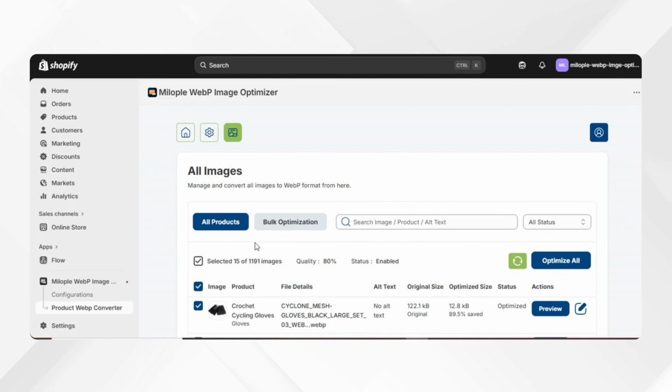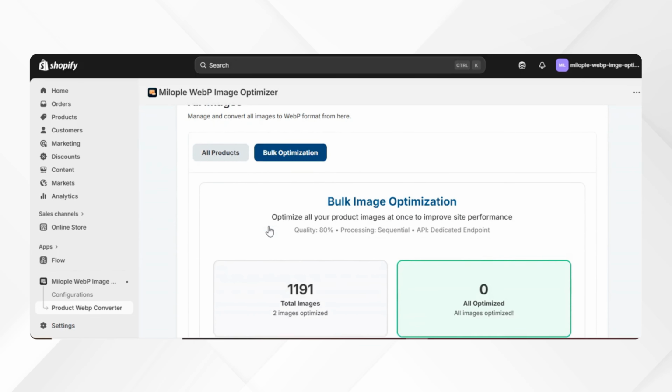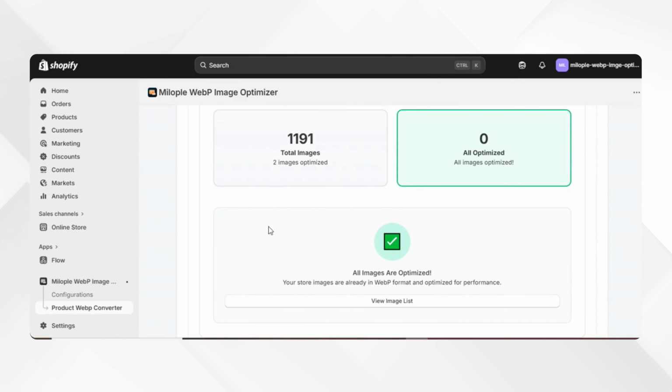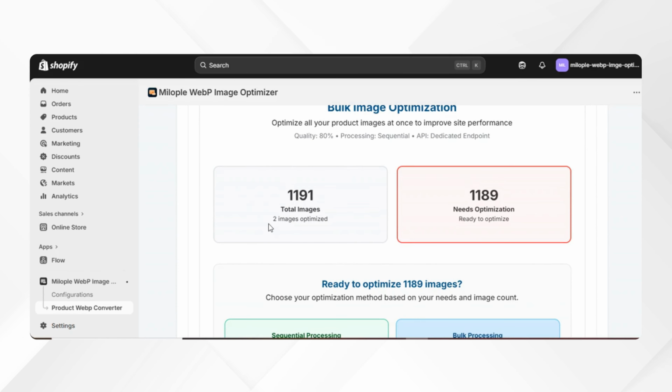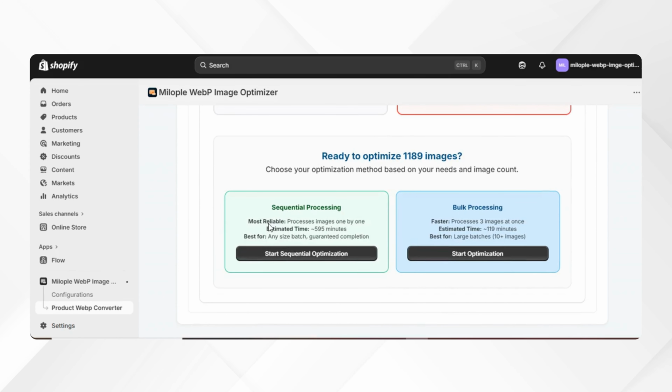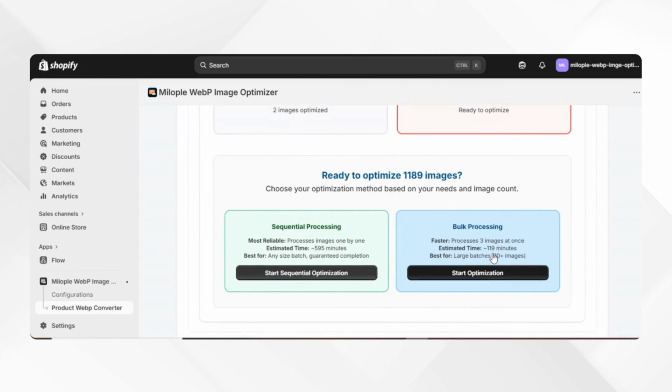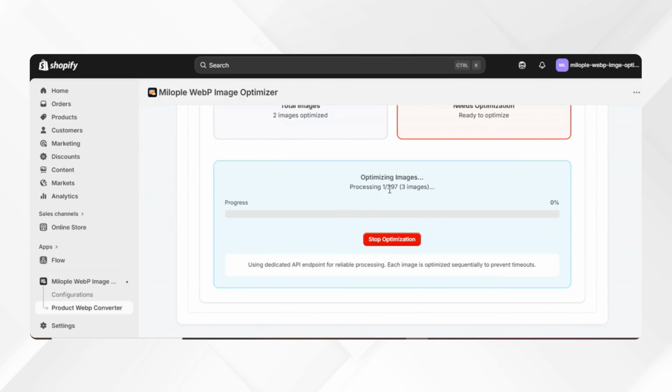If you want bulk optimization, then you have to go to this bulk optimization tab. Here you will get the list of how many images are already optimized and how many are ready to optimize. There are two types, sequential processing and bulk processing. Use sequential processing if you have very few images, and use bulk processing if you have many images. Currently we have up to 1K images, so we can use bulk processing here. You just have to click on this start optimization button. That's it, and it will start the optimization of all the images.